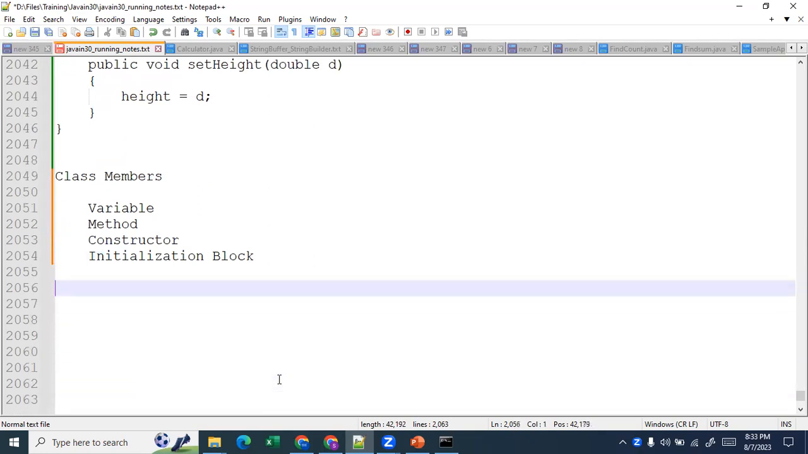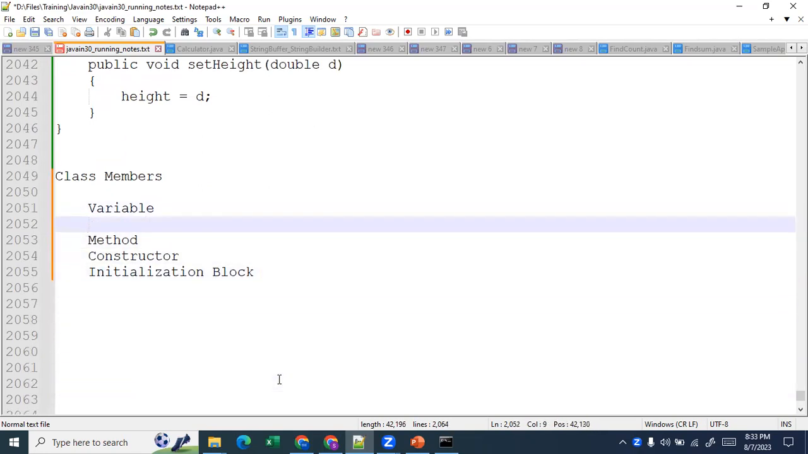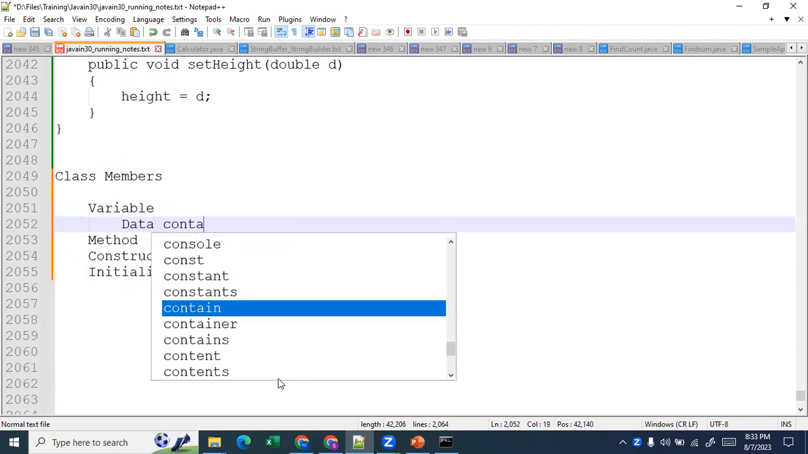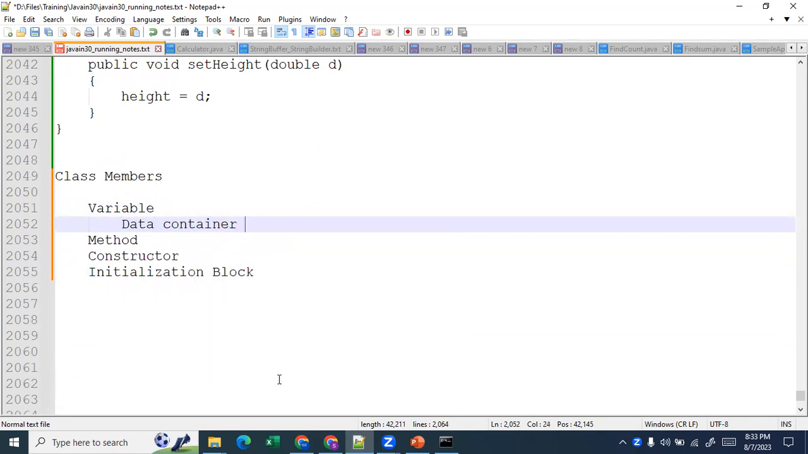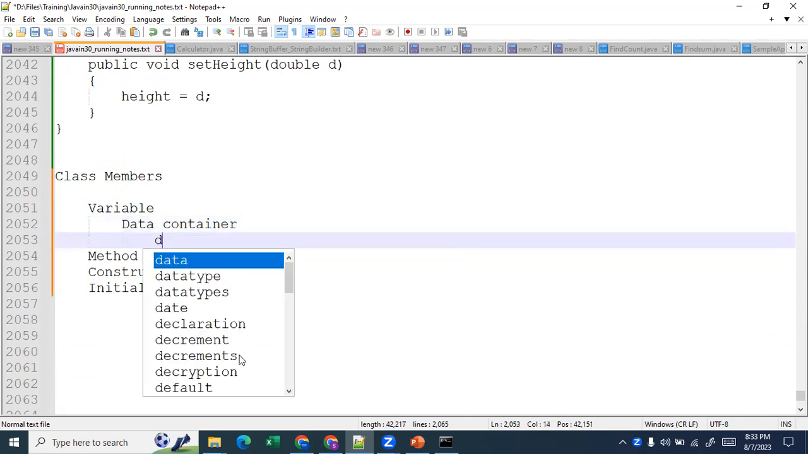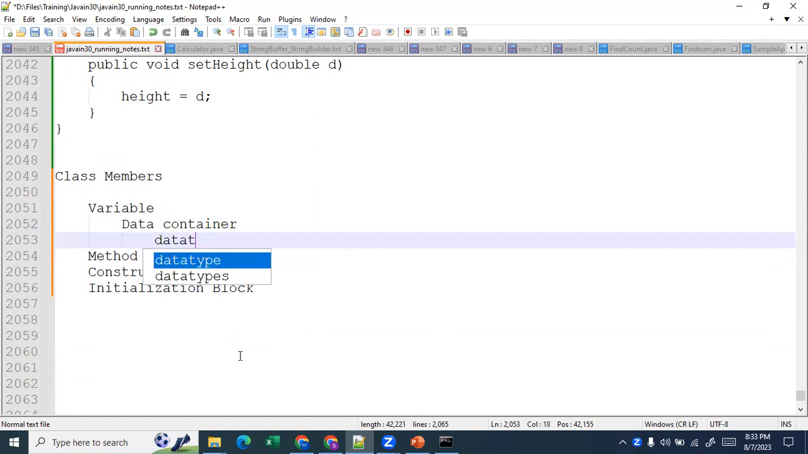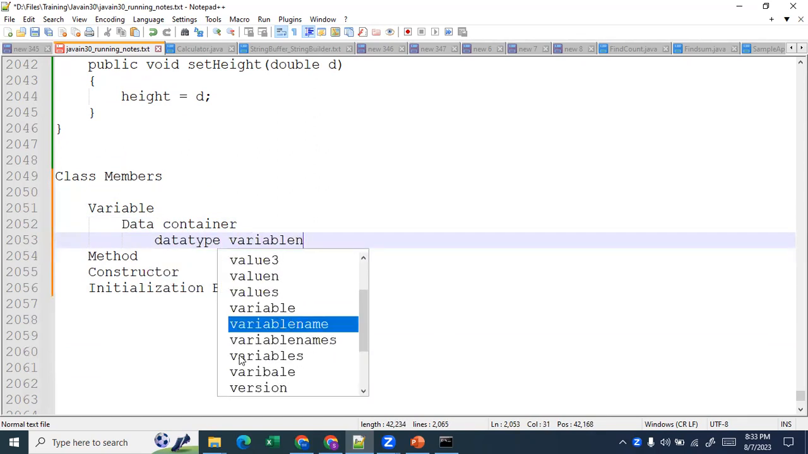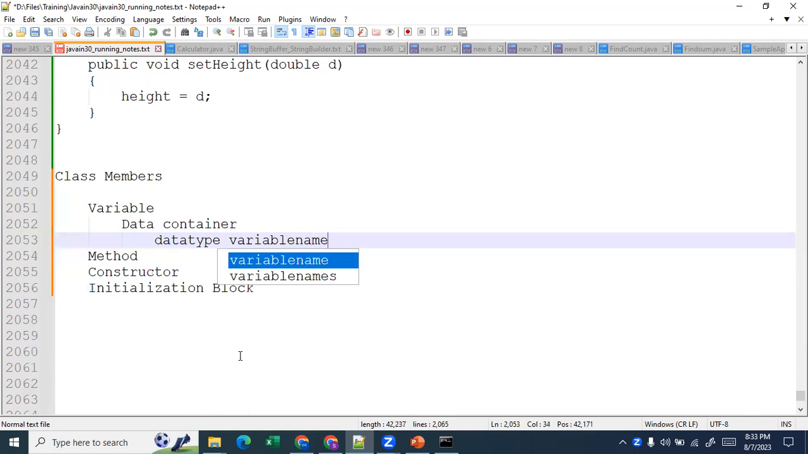So what is a variable? You already know it is a data container. This data container will have some constant data, and that type of data we specify with a data type. So how do we write a variable? Data type, variable name, equals to constant. So this is variable declaration.